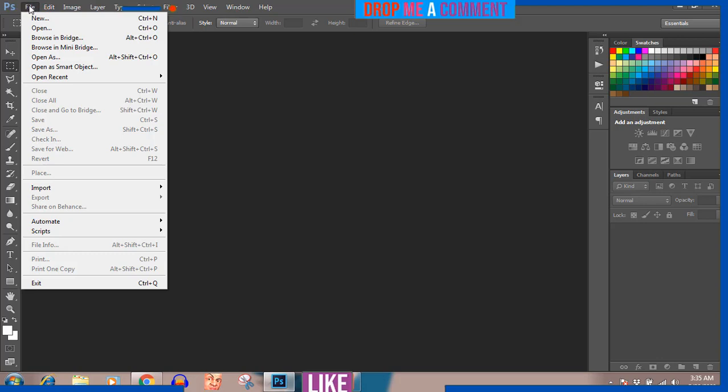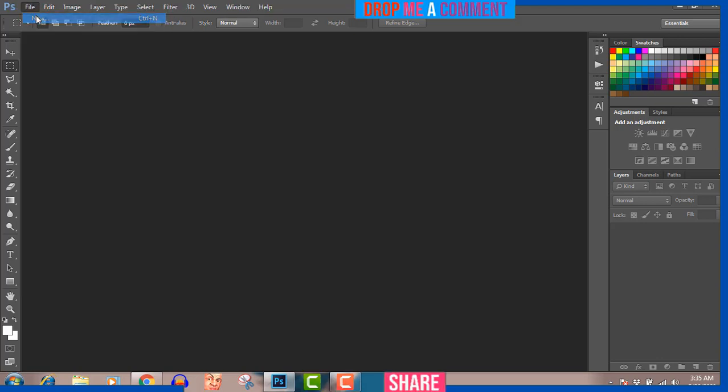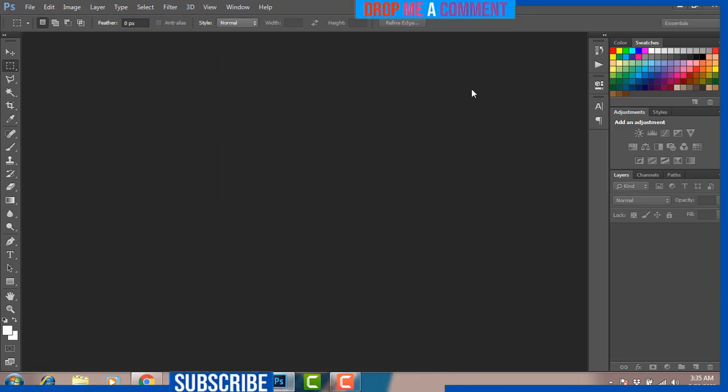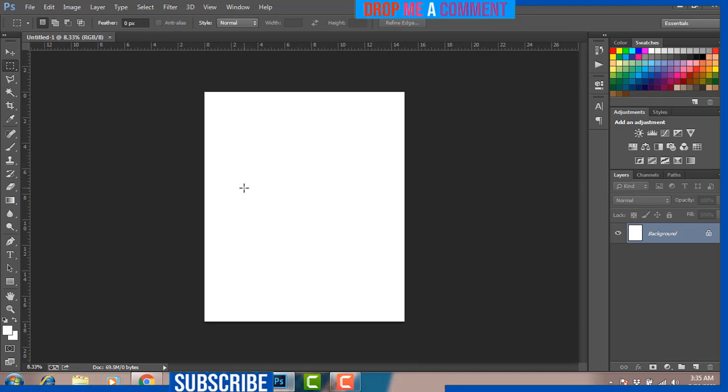So we're going to click on File, New, and the standard is, put it on pixel. Standard is 4500 by 5400. So this is the standard. This is what I love to use. So just press OK.